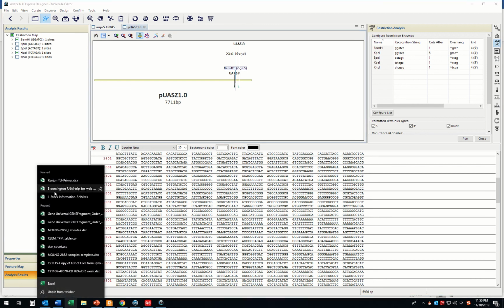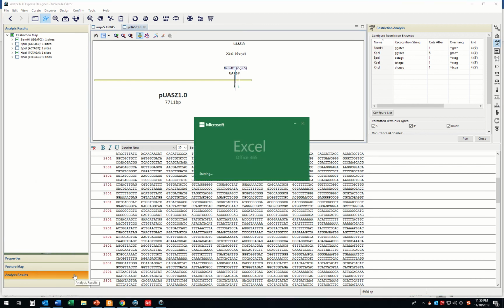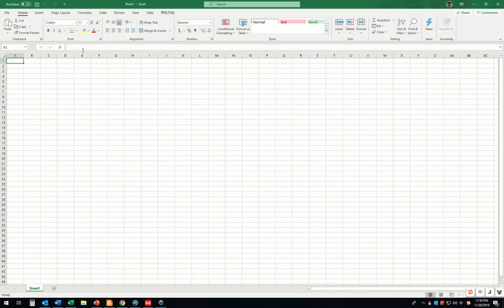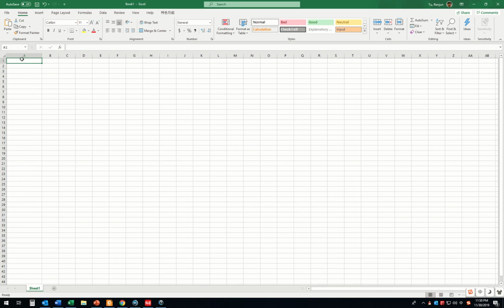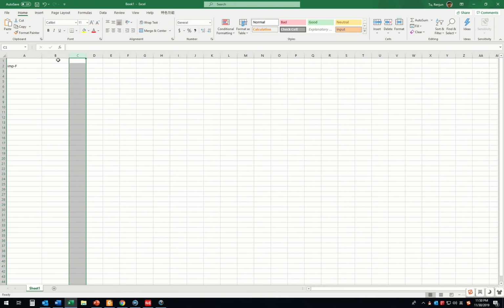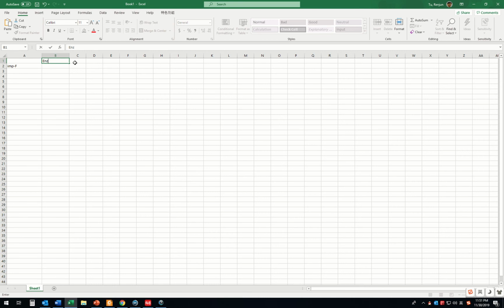Okay, so now we can record what we are doing here. First, name this gene IMP forward sequence. We can see the enzyme used. IMP reverse.